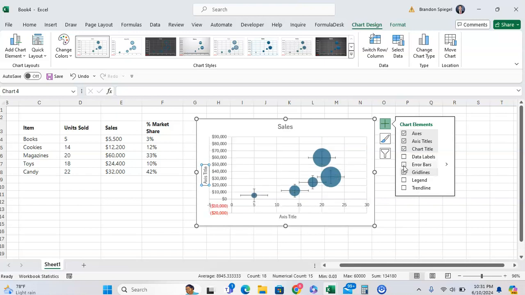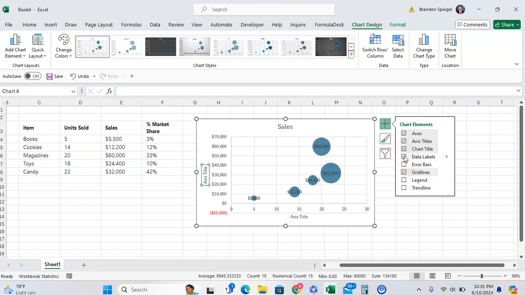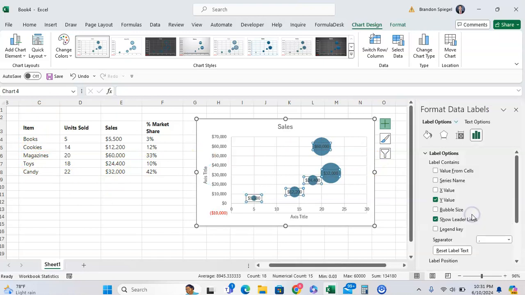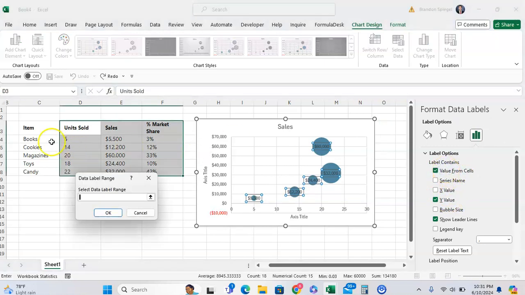In this specific case, we're trying to add data labels. Not just any data label, we want the data labels to reflect the item that is in column C right here, right? So to do that, we click on this arrow right here and you click on more options. And from here, we want to add a data label for the item, which is not reflected in this graph right now, so we're going to click on value from cell, and we're going to select the items that we want in our data labels right here.